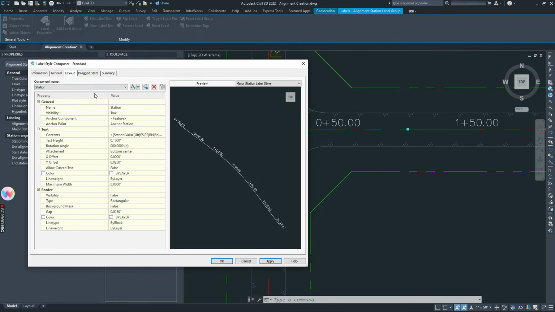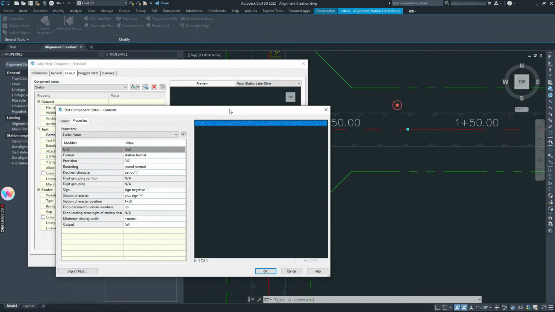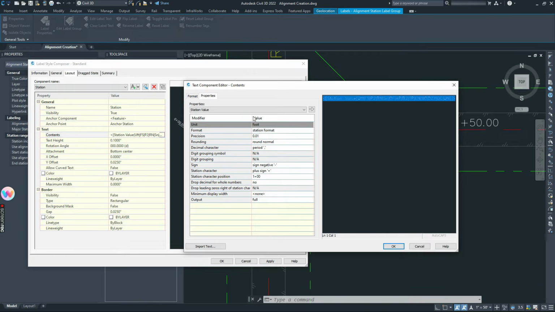We're going to go over to the Layout tab, and here we have the components of our station label. Right now there's only one component, which is the station, and we're going to go down to the text, heading, and to contents, and if we select contents, we get this little 3 ellipses here. We'll click on those, and we get the property that is making up the station.